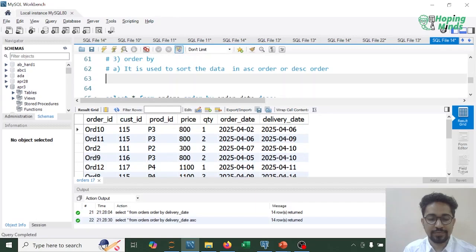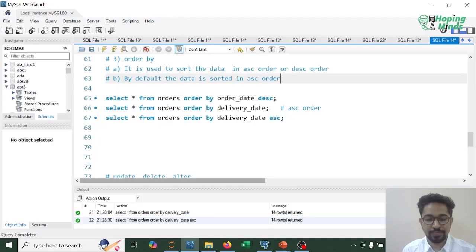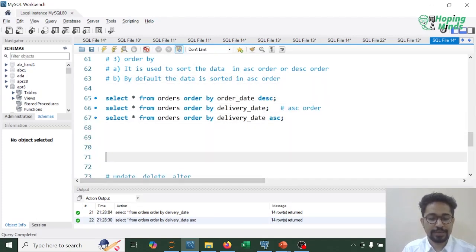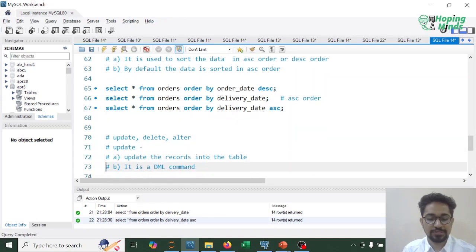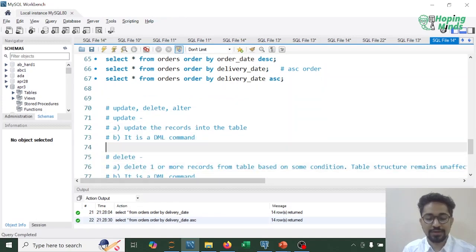So over here I can write another point: by default the data is sorted in ascending order. So this is how we have seen how to utilize the order by query. Next we have a couple of other commands such as update, delete and alter. First we'll have a look at the update.